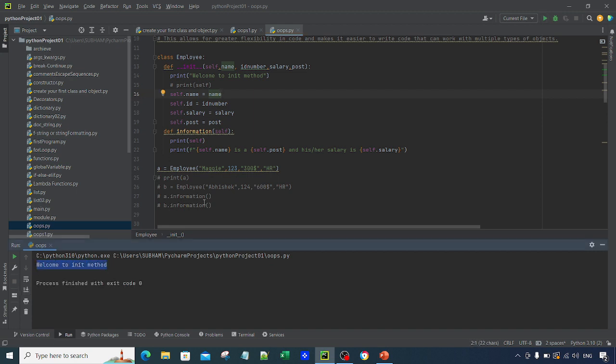So what is happening here? The moment you create this object, this init method is run by default. Even if you don't call it, it will run by default. By default, it will assign Maggie, 123, $300 and HR to this particular object A. It is by default going to do that. But if you want to run any other functions for that class, you have to do it separately. You have to call it like a dot information, and then it will run the information function for that object which you have created. So I hope this was clear.